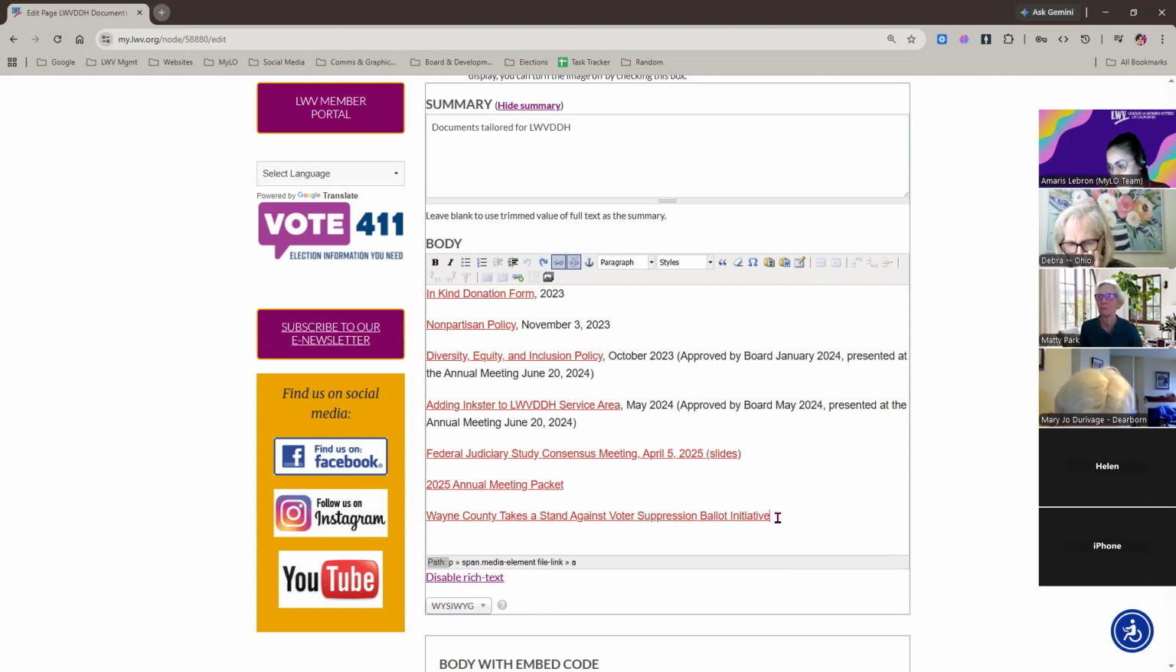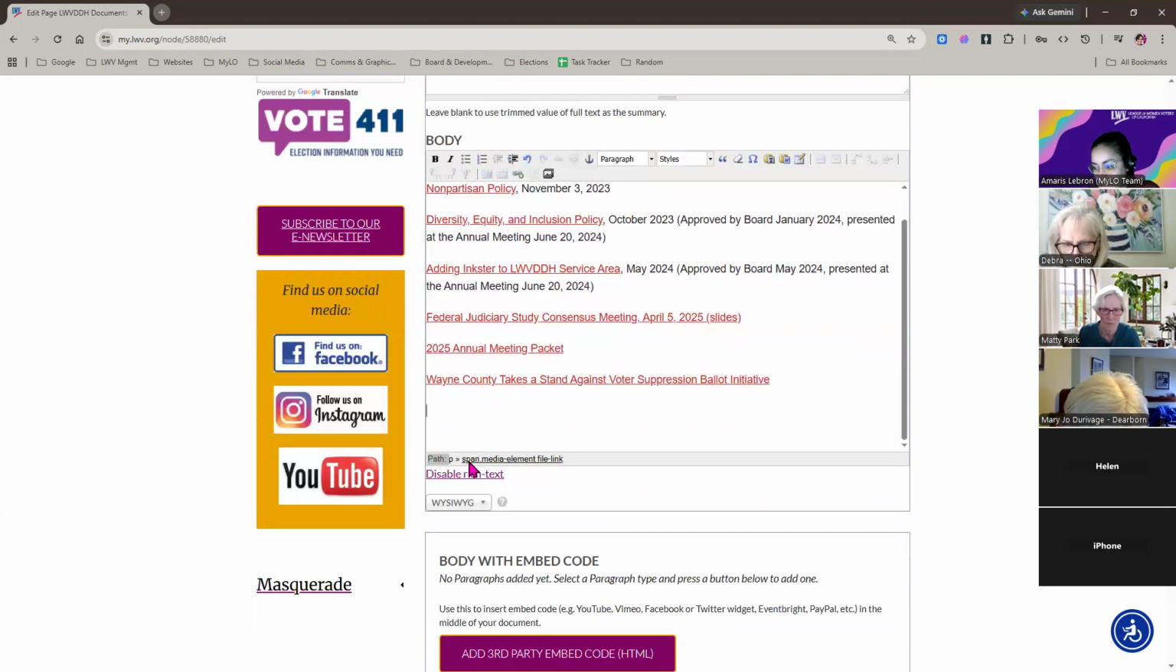So I have the cursor at the very end of this PDF link. I'm hitting enter just once and then the eraser. If there were any trailing spaces, I think that's what was causing the issue a second ago. So again, if you have your cursor at the very end and there's no space after it, we hit enter. It still has that media element file link part, but we can hit the eraser and it goes away.